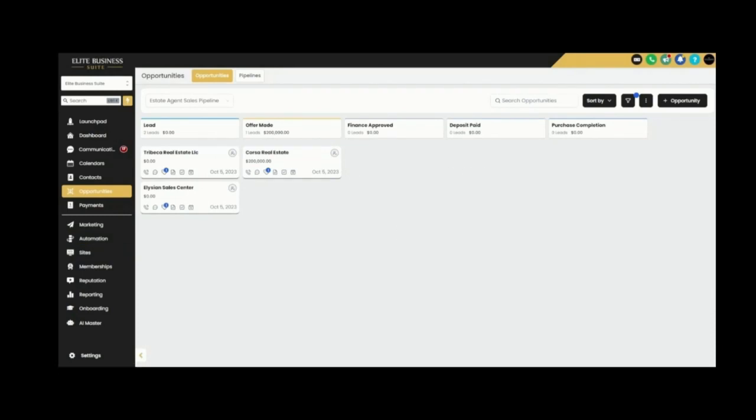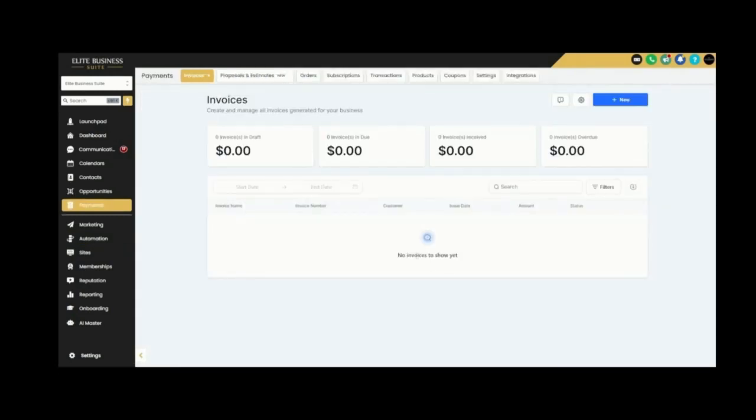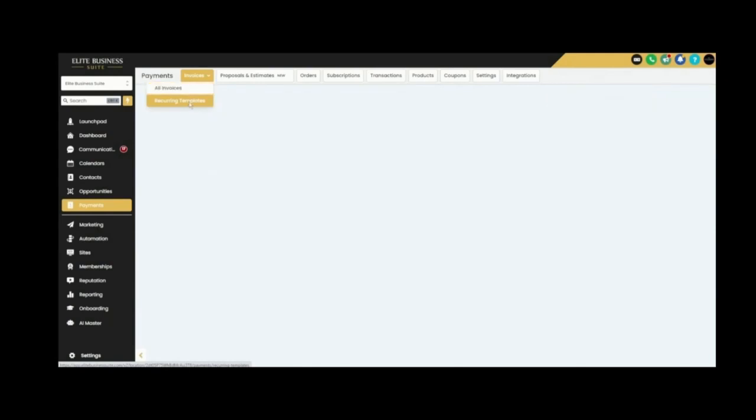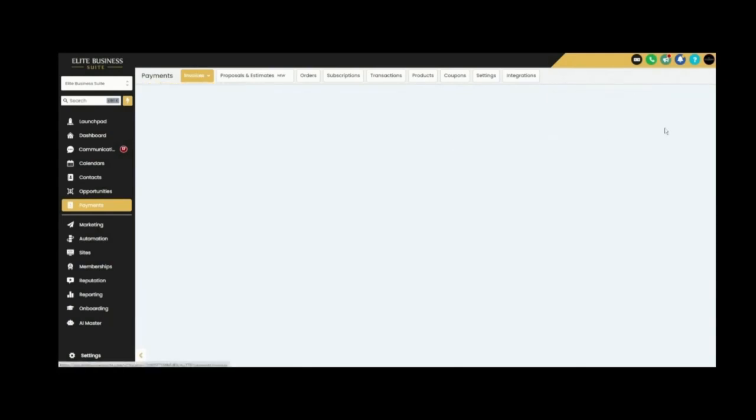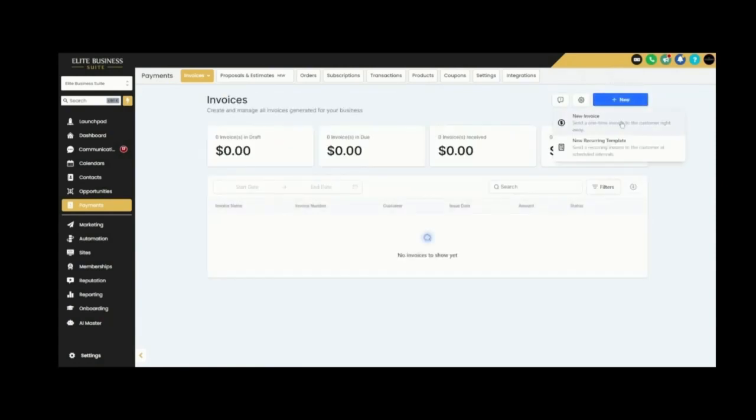Okay, now in the payments section, there are two main ways in which you can collect payments, either using the invoicing method or using a checkout page. In terms of using the invoice method, this is very simple. It can be done here. You go into invoices and you can create a template. You can create a recurring template, or you can just create a standard template here. So these two options are available.